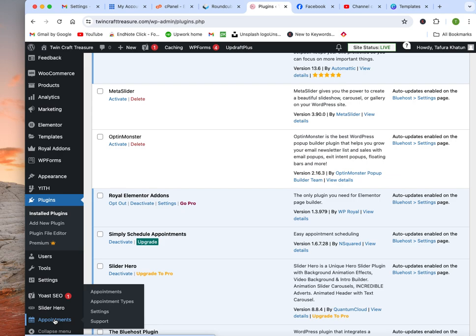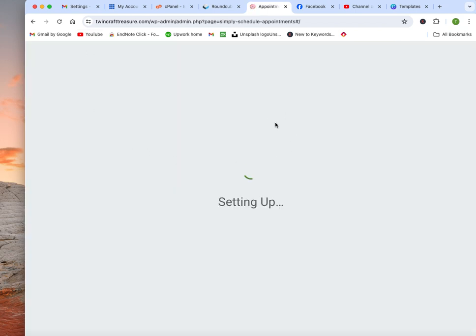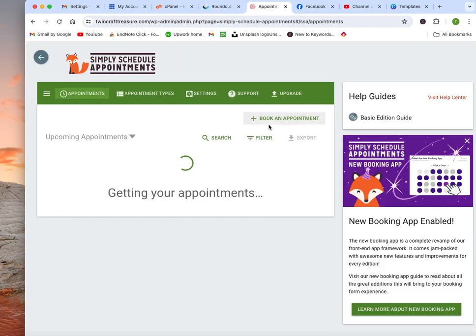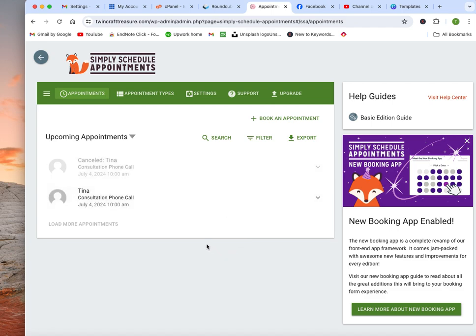When you install and activate it, this drop-down menu will be available on your dashboard. It's called Appointments. You just click this Appointments button, and then from there you can set up your forms. I already set up my forms earlier, so I cannot redo it. This is the form I have on booking.